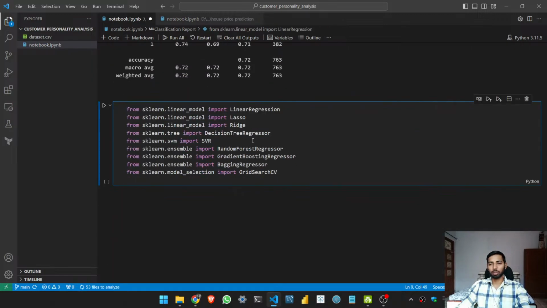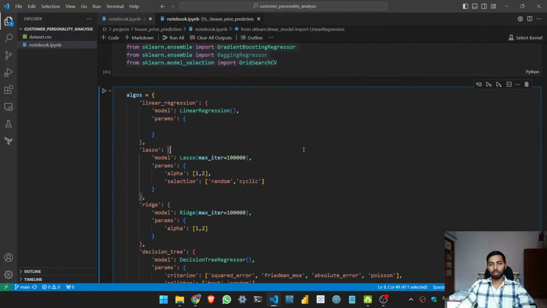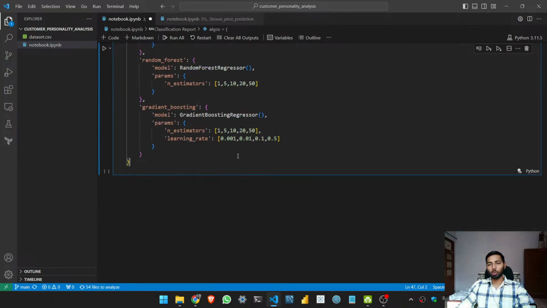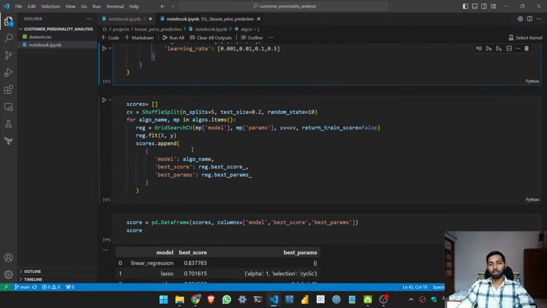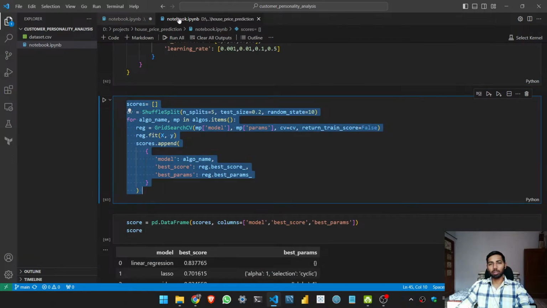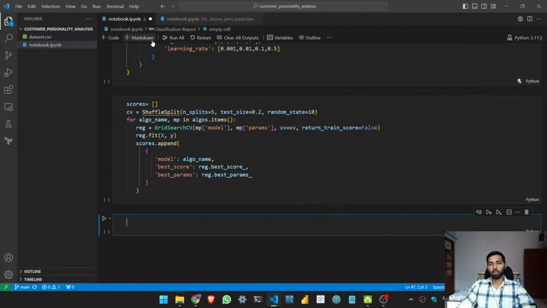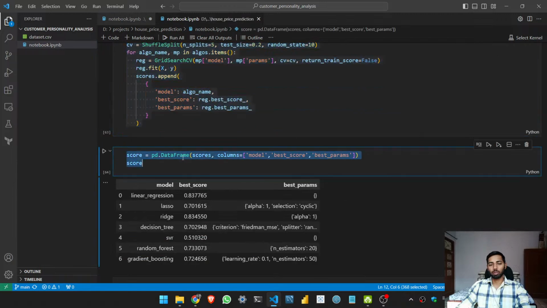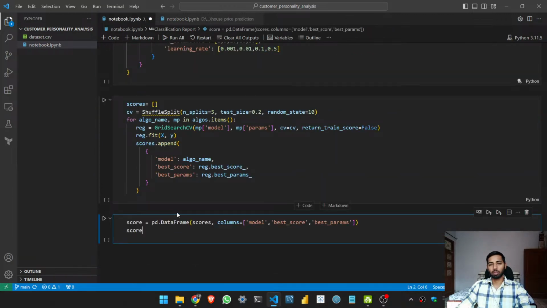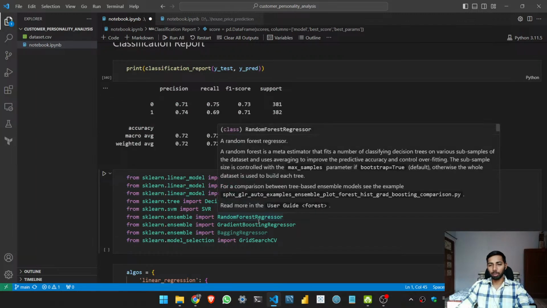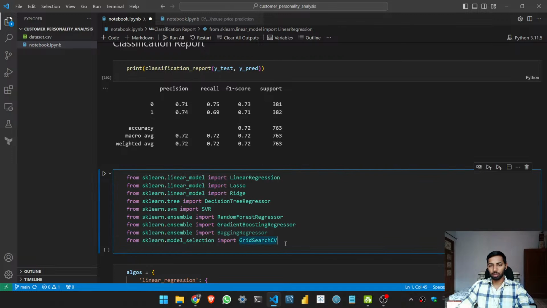Let me import all these necessary libraries. Then let me import all these algorithms. Then let me also copy this code. So we need to import shuffle split also, that is in the model selection section.